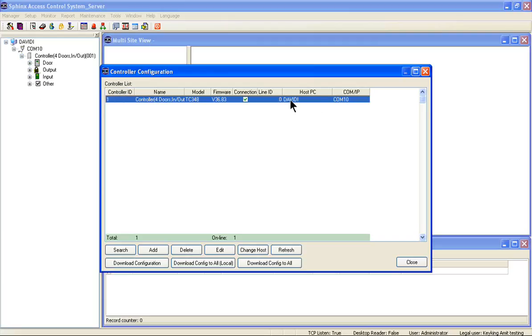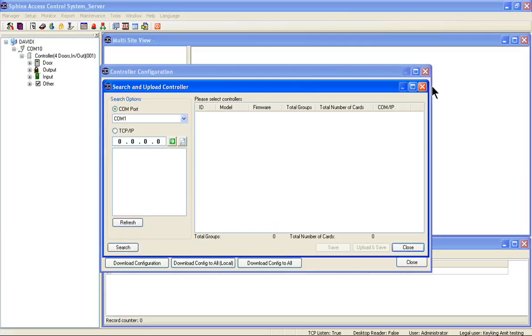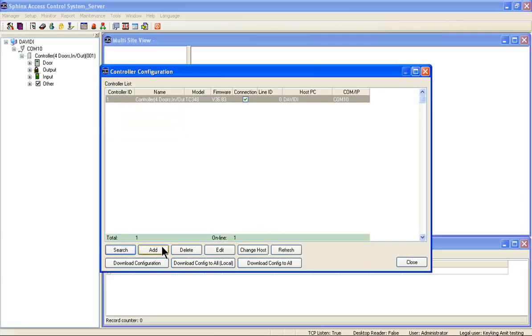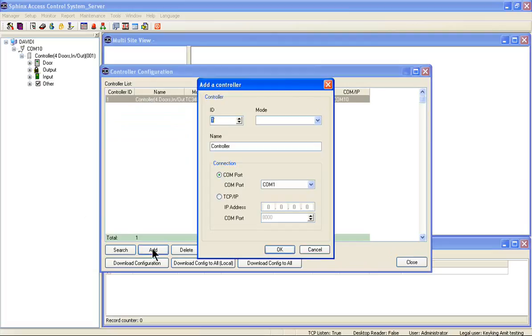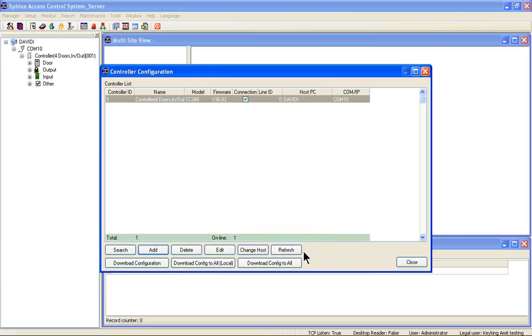Okay, we can search again for other controllers. We can add other controllers manually, but this is something we rarely do with Sphinx, because Sphinx is providing us the advantage of just searching whatever controllers that are connected to the system now, and this is a big advantage. Rather than adding controllers manually, we just need to search them and the software finds them automatically.